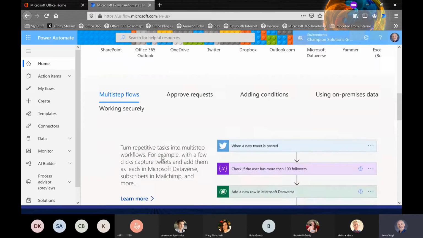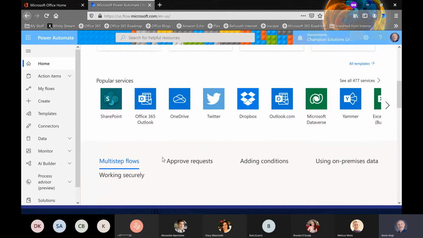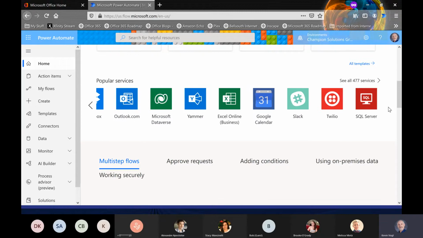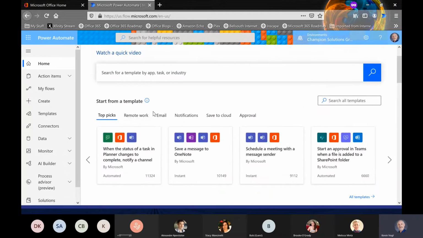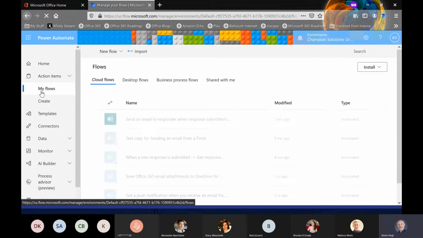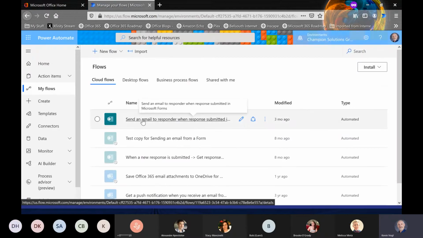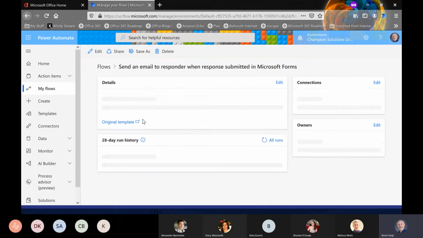You can look at the ones that have just been built here. These are the brand new ones, but you can actually go in here and start looking at ones that work with Outlook or work with OneDrive, and you can actually pick the application that you want it to work with, and it's all built in here. You can see there's 477 different services that you can pick from. You can pick topics like emails that you want to send. So for instance, if you look at my flows here, we were actually using this to send out invitations to a webinar that we were doing.